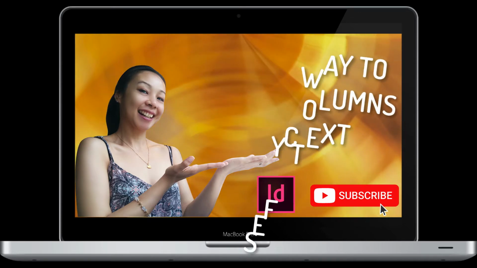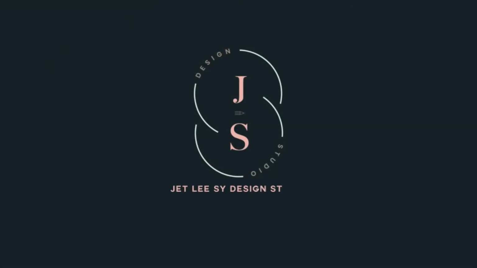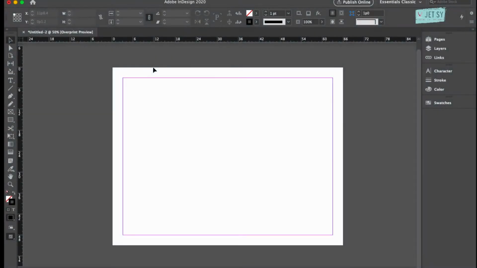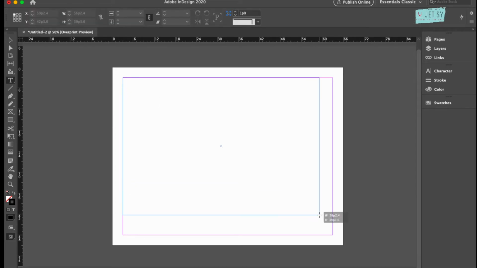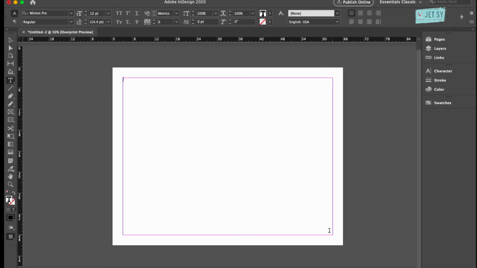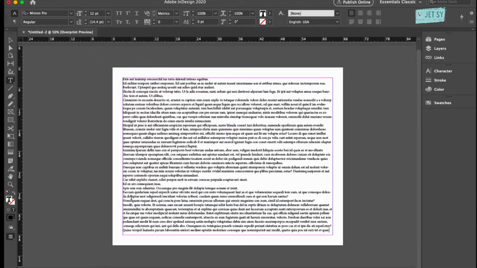So let's hop into InDesign. So first things first, copy your text from wherever you have it typed at, and then click on this type tool and create a box like so. Then go to type menu and click on fill with placeholder text. There you have it. Alright, so let's say we'll make this into four columns.